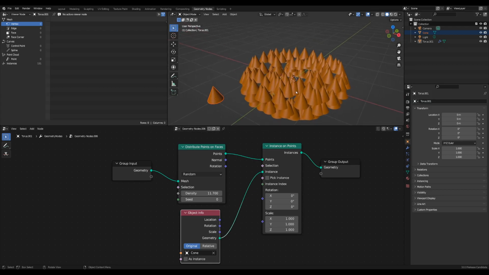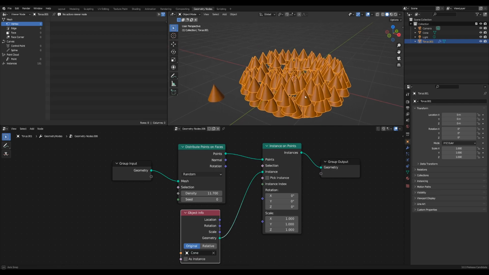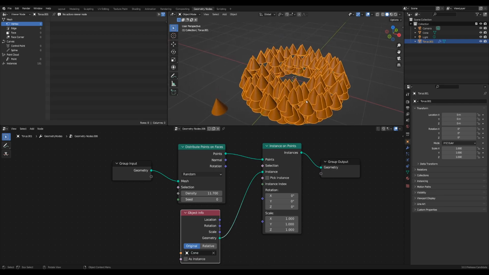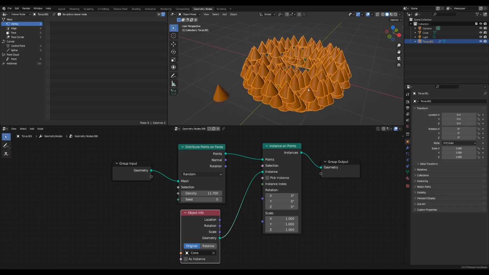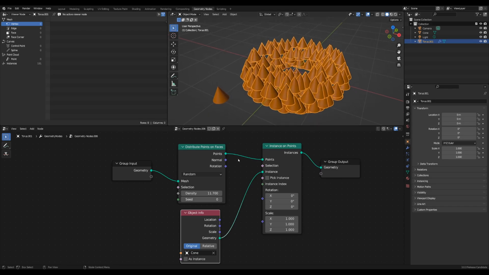So you can see that now all these cones are placed on the surface of the torus, but they are all aligned by the z-axis. If you did this on Blender 2.93, you would have them aligned by normals. And how do we do that?